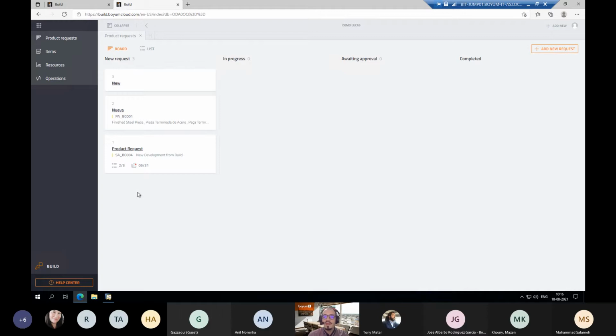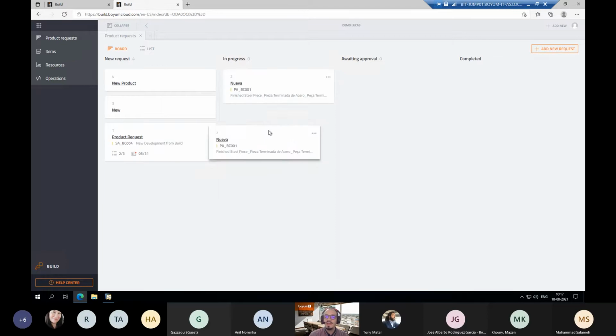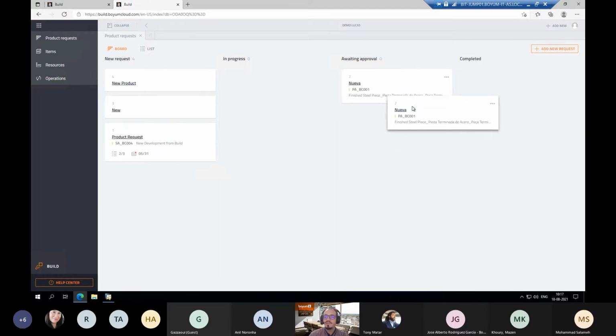For example, I want to create a new product. And then what I can do is to come here and click on add a new request. And I can specify what's the name of my new request. For example, let's say new product. And this will create a product request for me. Here on this Kanban board, I can easily just drag and drop the requests in between the different statuses for me to know in which stage they currently are.